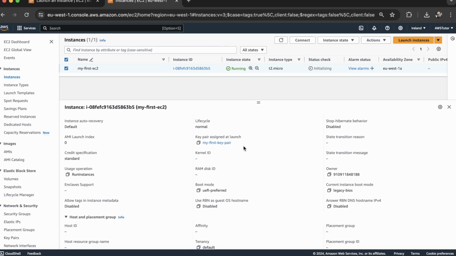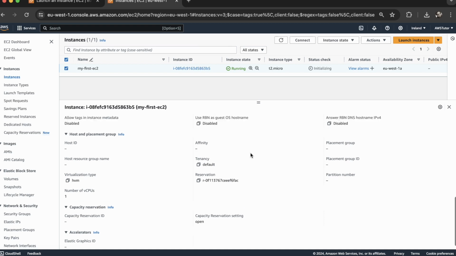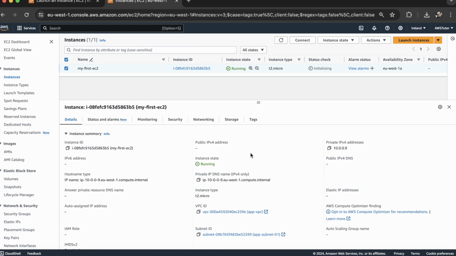From here we can see that the key pair that we selected, my first key pair, has been associated with this instance, as we intended. And the instance is created in the VPC that we selected and the subnet that we had.